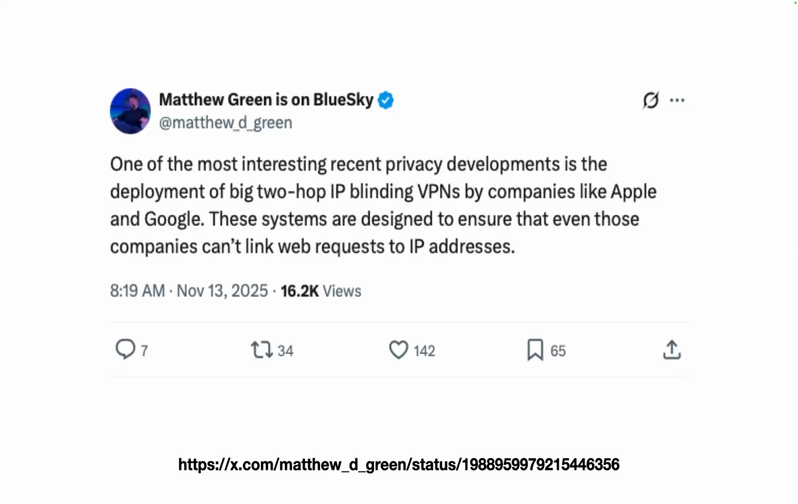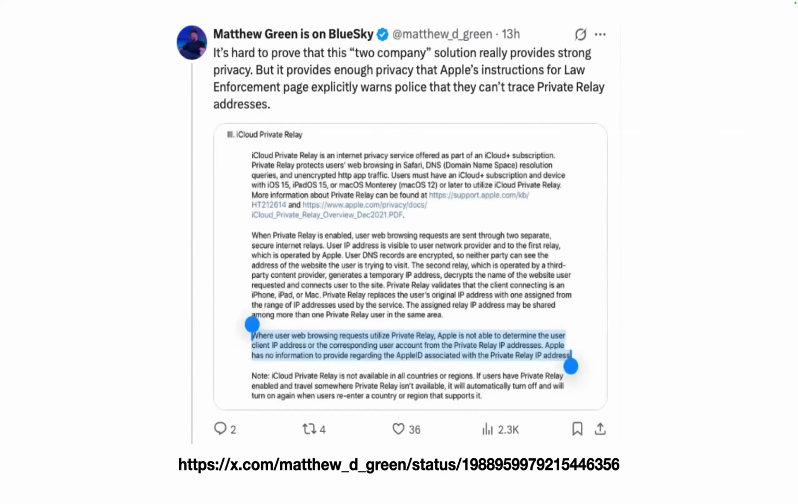Heidi found this one. This is a privacy related thing. Basically, Apple and Google and perhaps others are doing IP blinding by using two hops. It's a little hard to explain, but take a look at this x.com post.